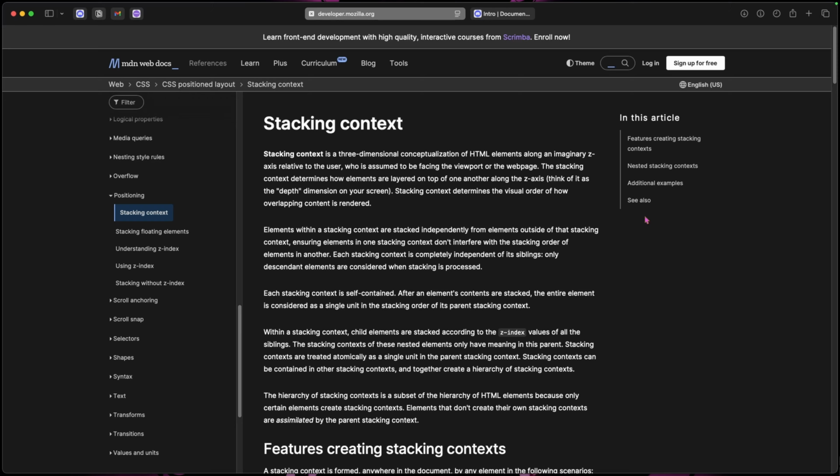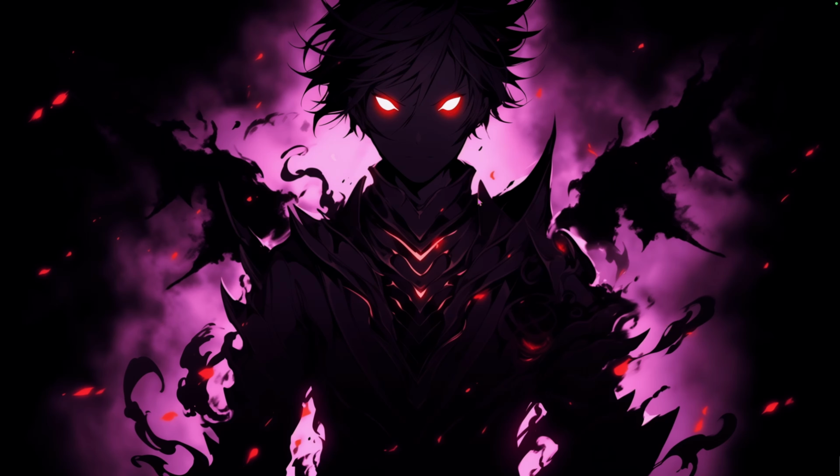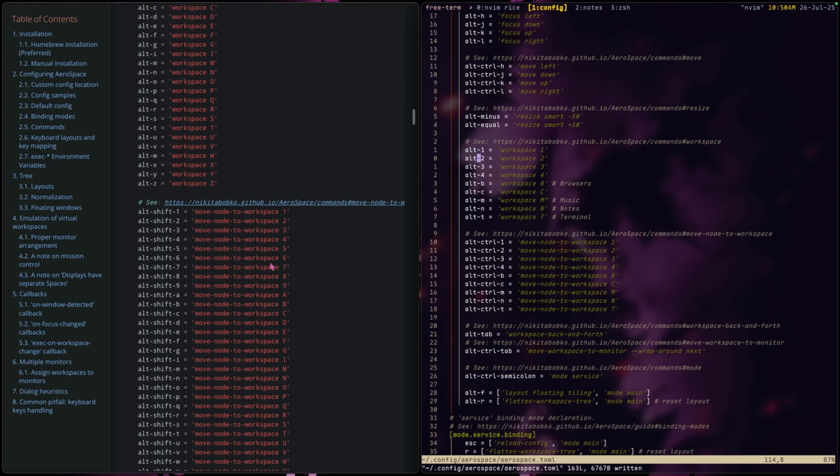This is my browser pane. This is my notes pane. This is my terminal pane. So I'm back here. To switch between panes, all you have to do is Alt 1, Alt 2, Alt B, Alt whatever you bound it to, and you're there.